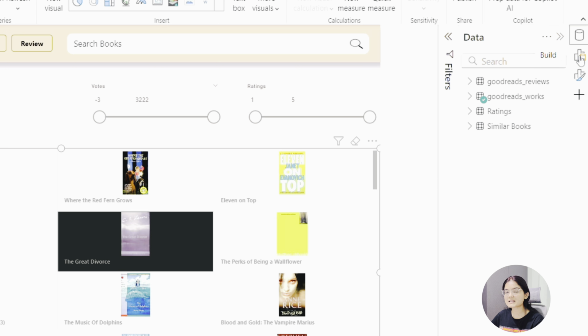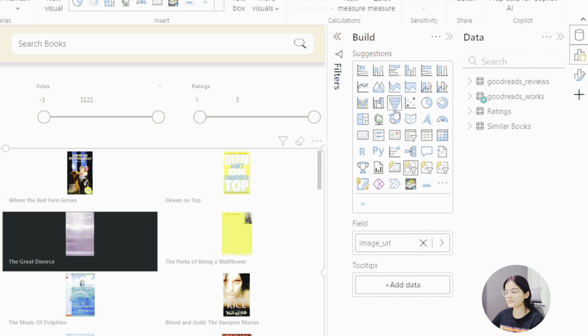Then comes the second, which is Build. Okay, let's open it. This shows the visuals, whatever built-in visuals Power BI gives us, and the Get more visuals option that you get under Build. Then we have the 3rd option, which is Format.